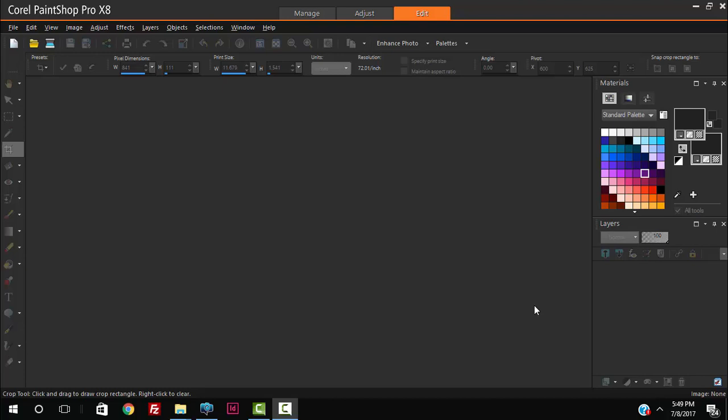Today I'll be showing you how to make changes to multiple photos in a simple and easy way by just making changes to one photo and applying it to all the photos that you would like to modify. So let's get started. So here we have Corel Paintshop Pro open.